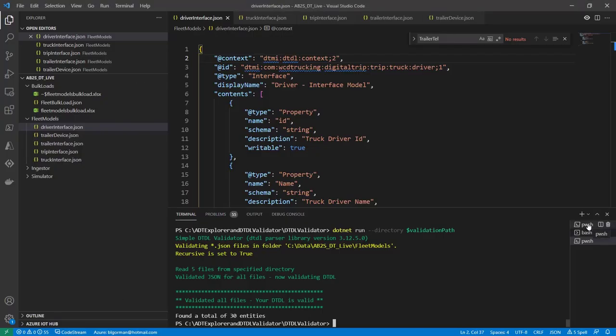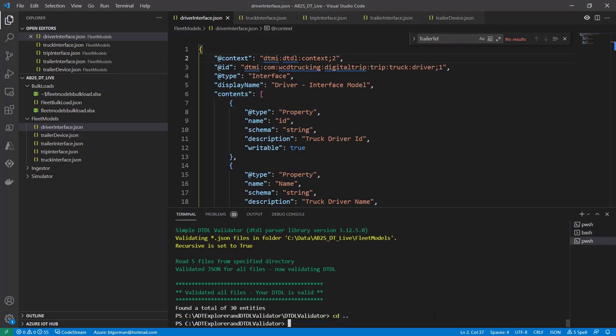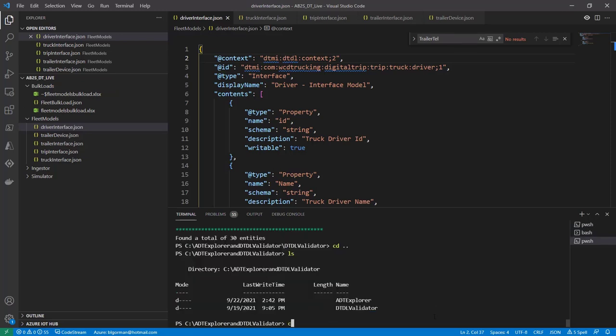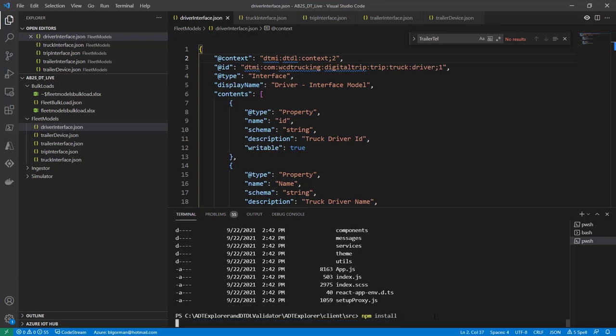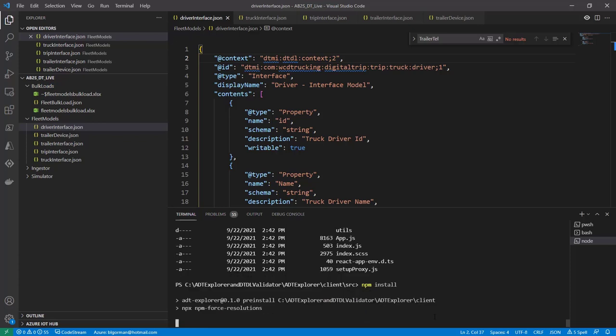PowerShell or Bash, however you prefer. So let's back out of this, and we are going to be in the ADT Explorer. In here you see there's a number of folders. I'm going to do this directly in my client, so I'm not going to spin up the Docker file, but you could if you prefer containers. I'm going to drill into client, then into source. And there we have our app.js and everything, so I'm just going to run npm install at this level, which will bring in all the npm libraries.